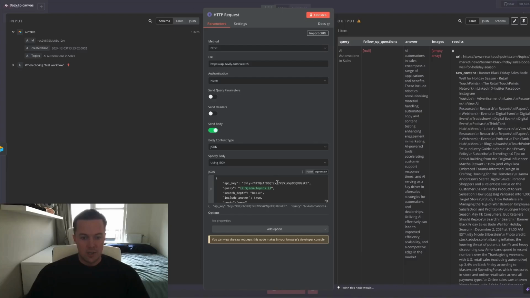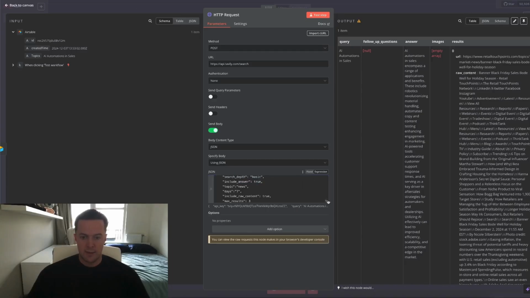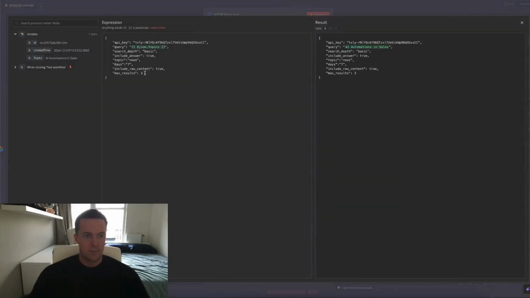And then under JSON, we just copy the 2 required parameters, and the rest is the optional ones. Let me expand this so you can see it more clearly. So as you can see, the required parameters are the API key and the query. In this case, it's a variable. I've gone over this in previous videos. You can see that this query is from the Airtable, the topics, and it translates into the AI automation in sales, which was the topic I entered into my Airtable sheet.